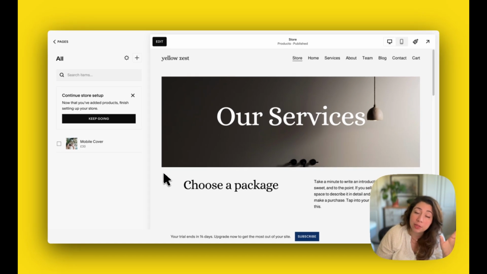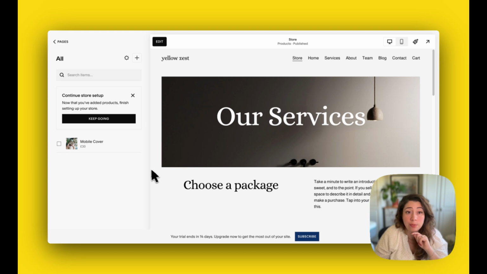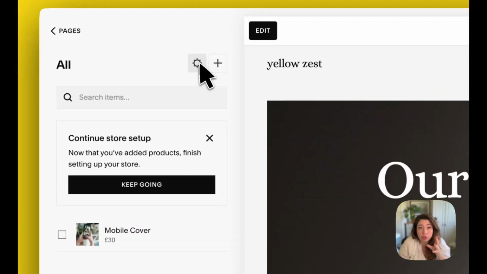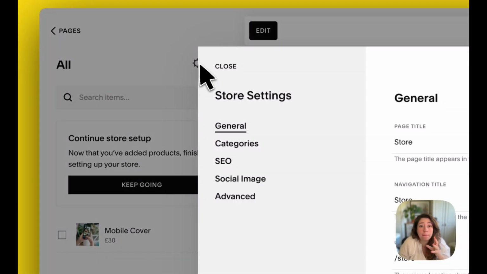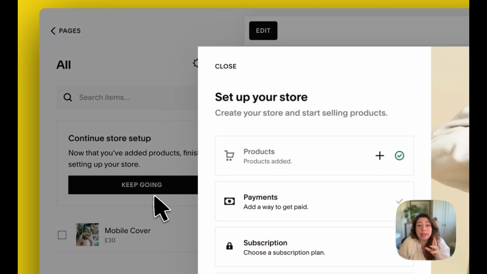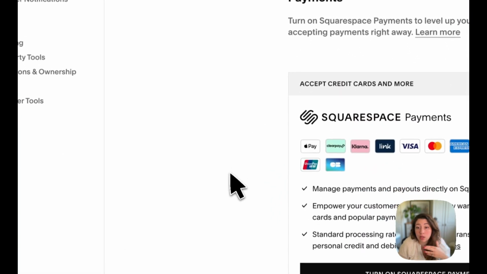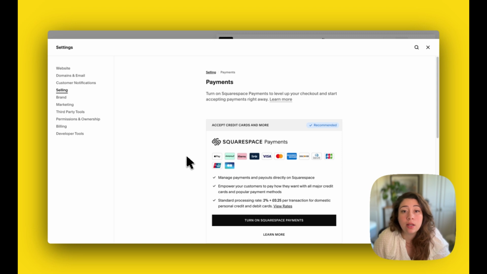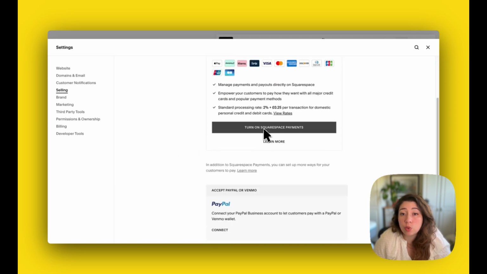So unlike the images and the text and blog posts that can be recovered from the trash, products can't. So just be very diligent about this. It is very important that you go and set up the actual shop, and to do that you can click here and keep going, and that will add for example your payment methods, how you accept to get paid.